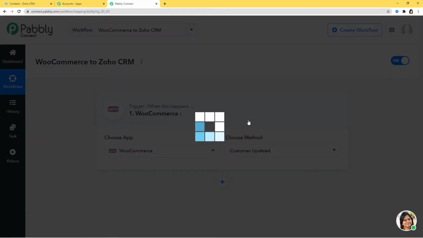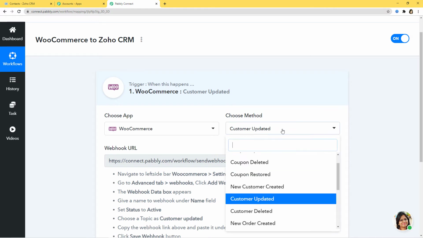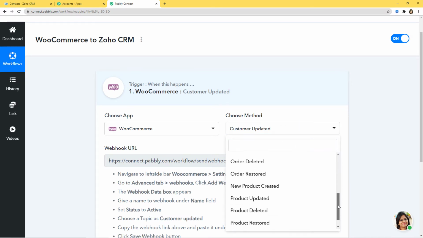Now you might have a question in your mind: what is this term called trigger? Let me tell you that automation runs on the concept of triggers and actions. It is all about when something happens, do this. For example, when a sale happens, send an email. In our case, when a customer is updated in WooCommerce, we want to add contacts in Zoho CRM. That is why customer updated in WooCommerce will be our trigger, whereas creating a contact in Zoho CRM will be our action.